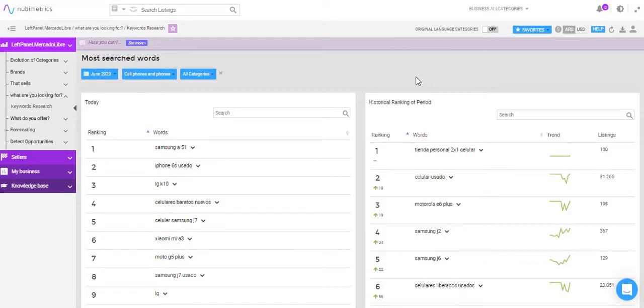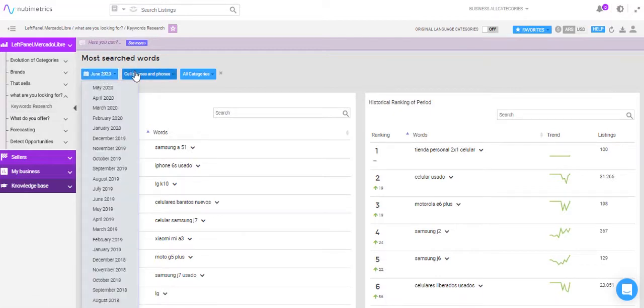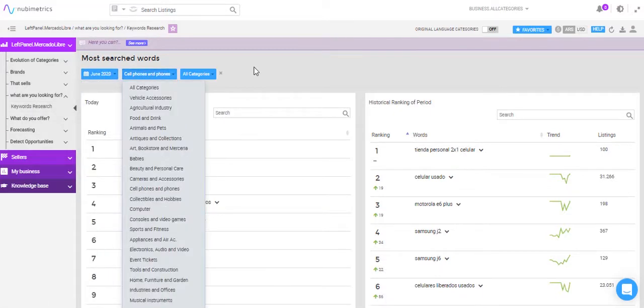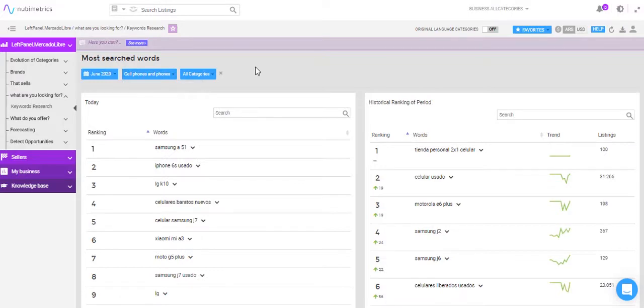Today you are going to learn how to use the keywords to your advantage. To access this information, you will have to go to the Keywords Research menu, select the desired month and category, and once that is determined, the most searched words in the marketplace will be displayed.